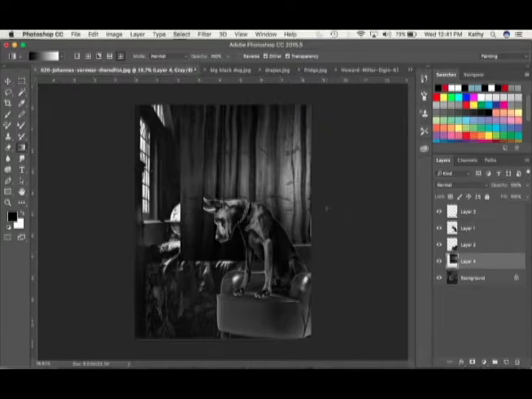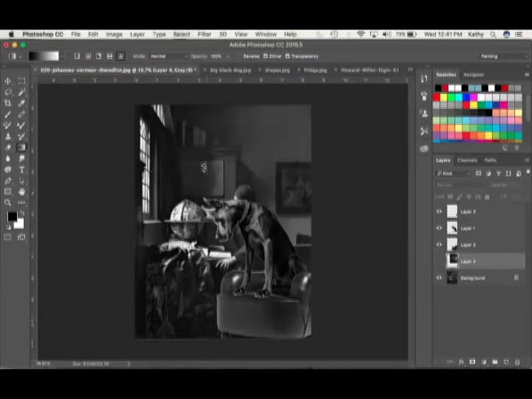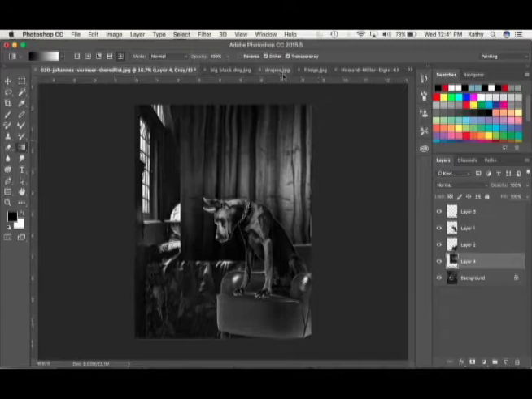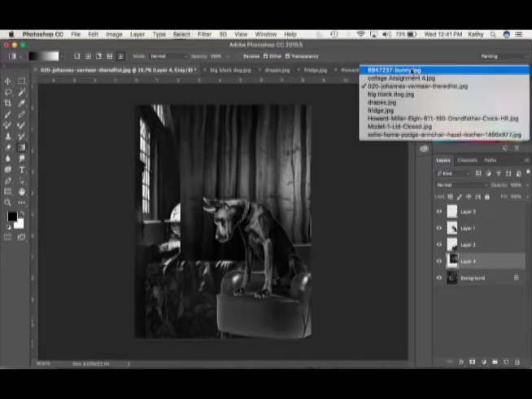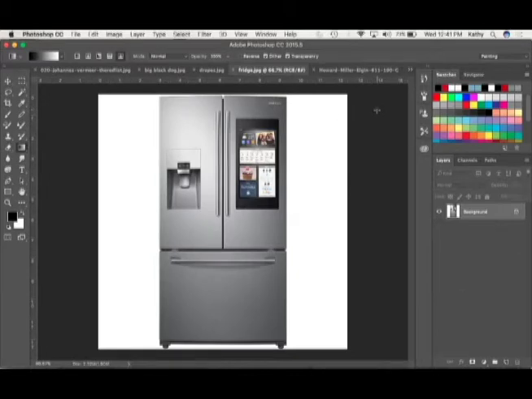Let's see what more we can do here. I would like to show you how to select a few more things. So we're going to look for an image that we can replace that bookshelf with back here. And I think I have a refrigerator or something that I found that I thought would work. Let's see. There it is.